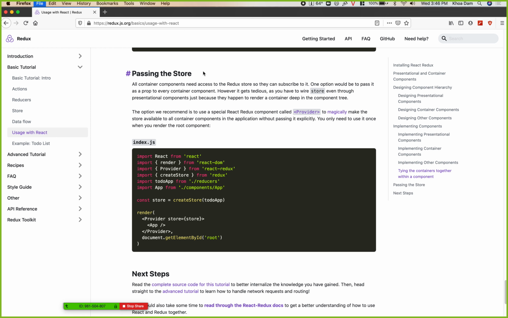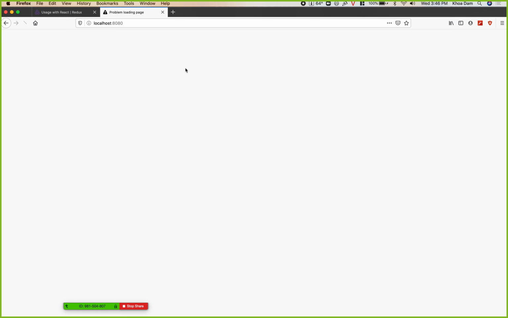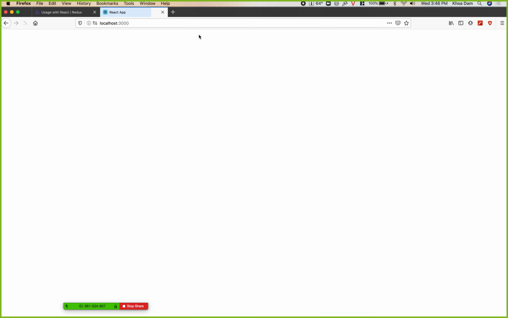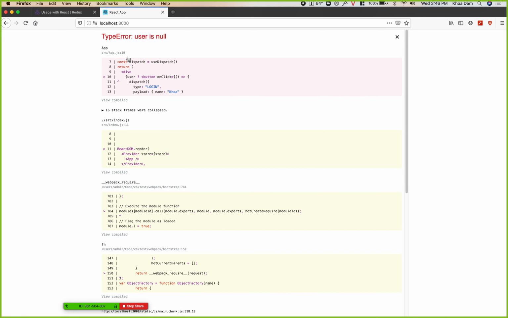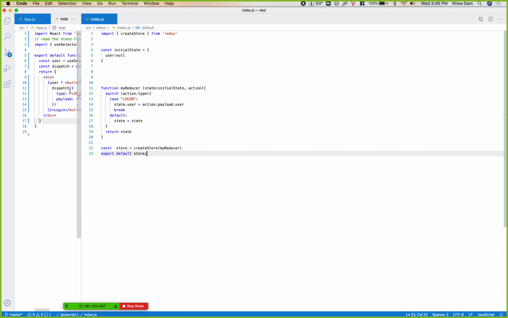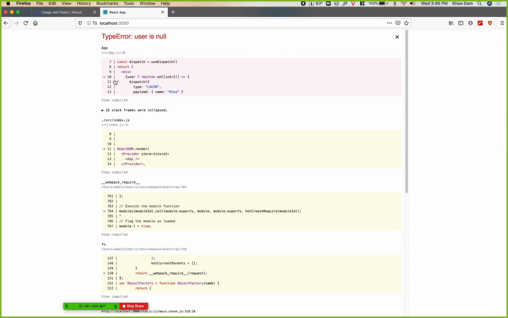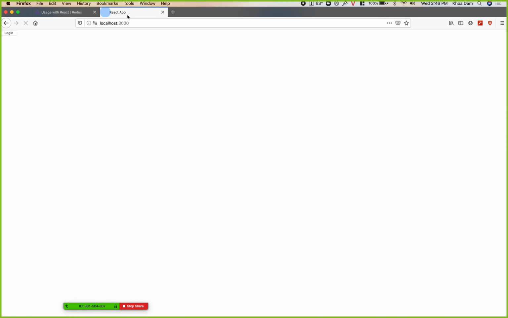And let's open it. Localhost 2000. We are up. User is null. Yes, the condition is wrong. If not user, we show the login button here.